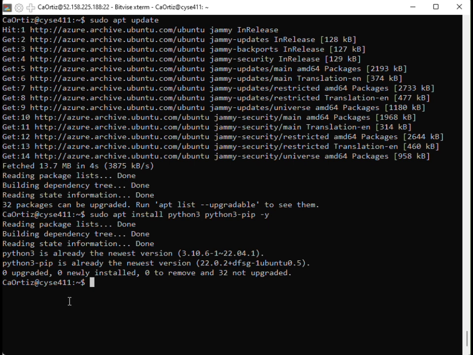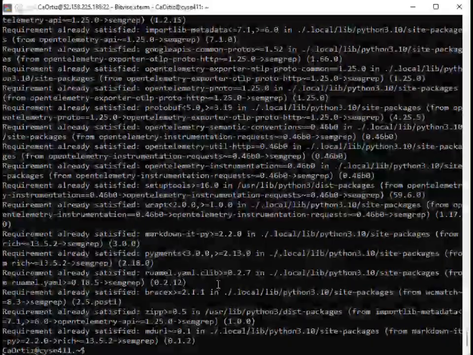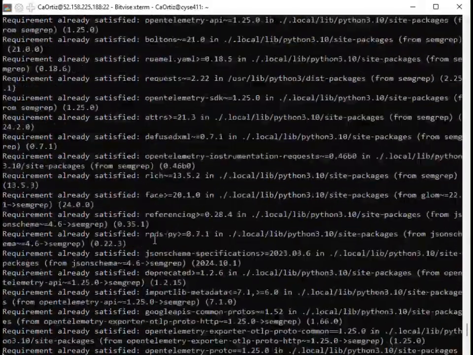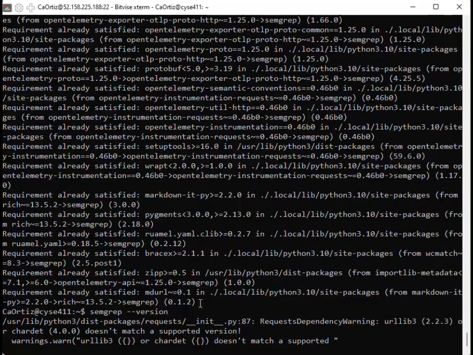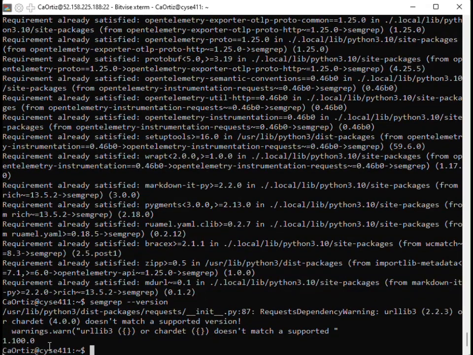So next, we're gonna install Semgrep. For this, we're saying pip3 install semgrep. All this is running, and after the installation is done, we can check if Semgrep has been installed by checking the version, and we can see it.